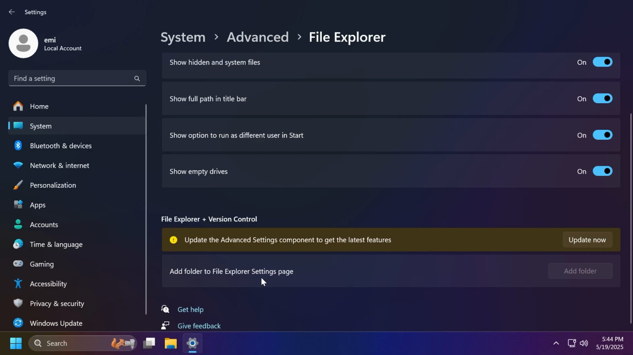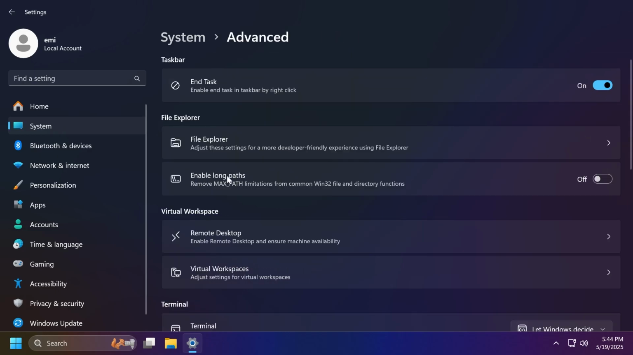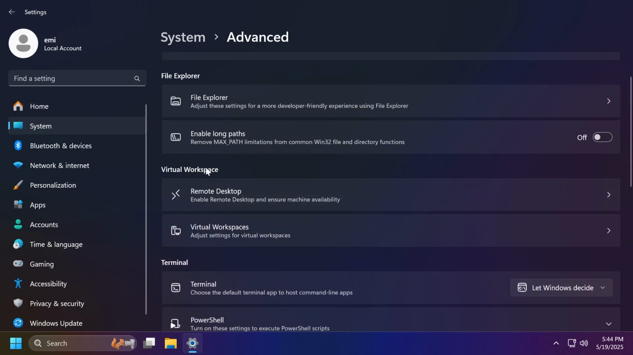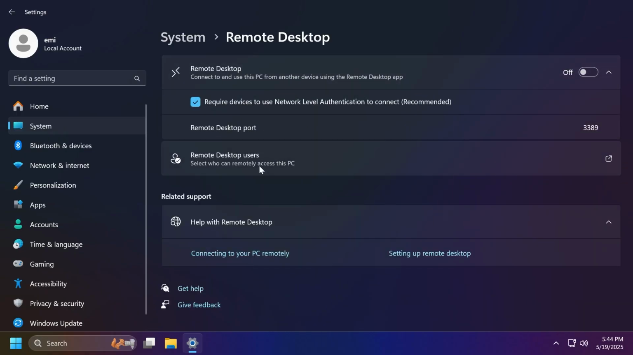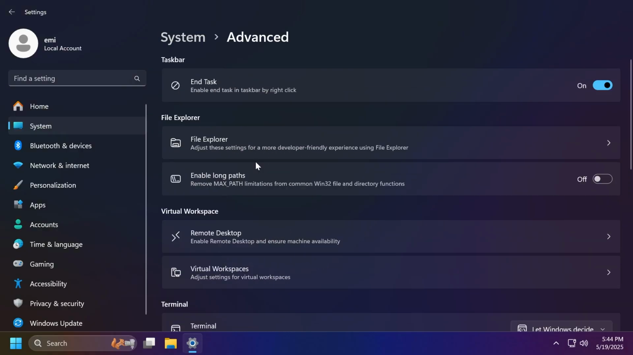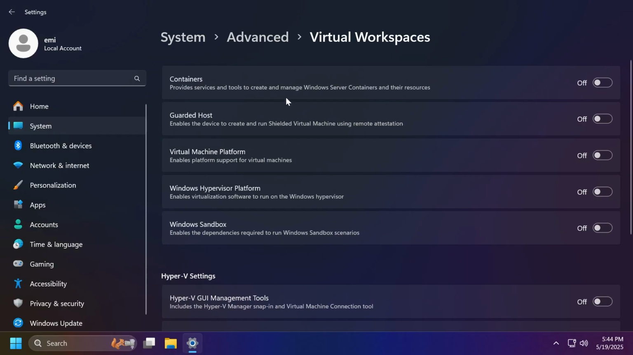You can also add folders to the File Explorer settings page. You can also enable long paths. You have virtual workspace for remote desktop, where you can change a few settings related to remote desktop and remote desktop users. I think it's a really nice idea by Microsoft, because I think these options will be very, very nice to have directly in the settings app.